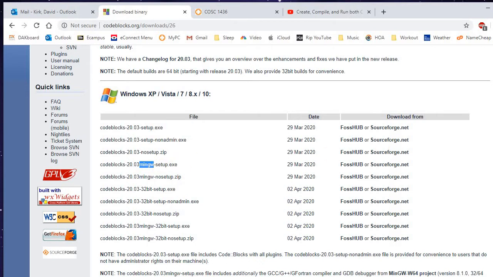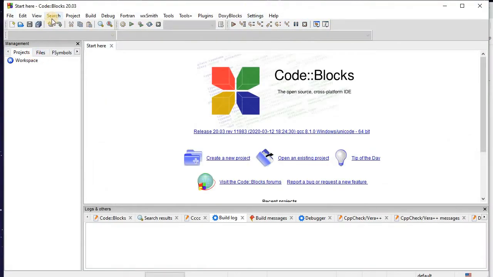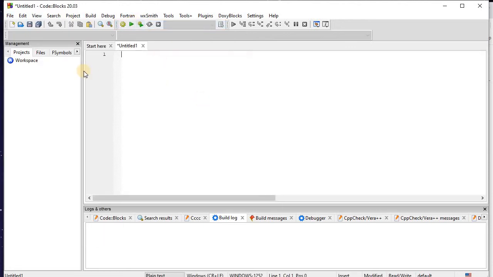So now after you've installed it and open it up, CodeBlocks allows you to create projects, but for my class, we're just working on individual files. So what I do is just go to File, New, Empty File.